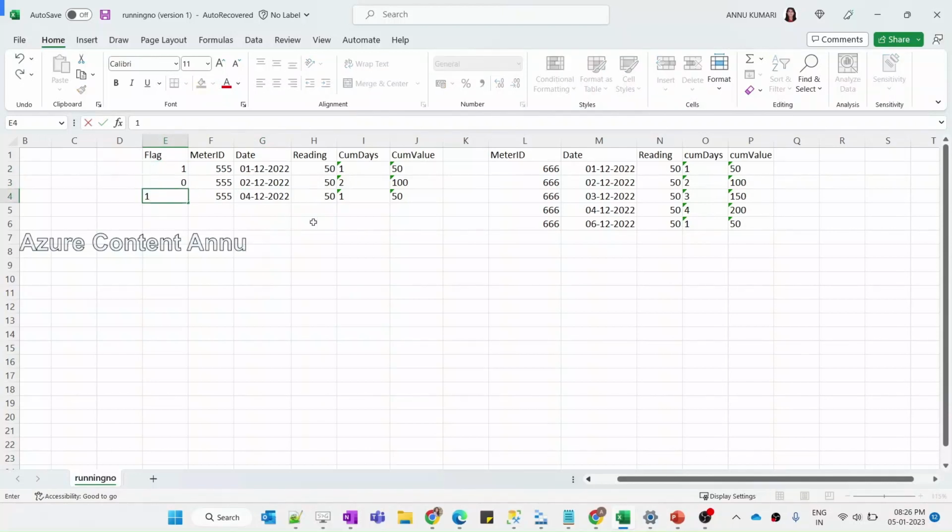So here and here it will be 1. And for meter ID 666 also, let me just add it, flag, and here it will be 0 for 2, 3 and 4. Okay, so let me write 0, 0 and 0. Apart from this it will be 1. Okay, so we have to write some logic to achieve this particular column called flag.